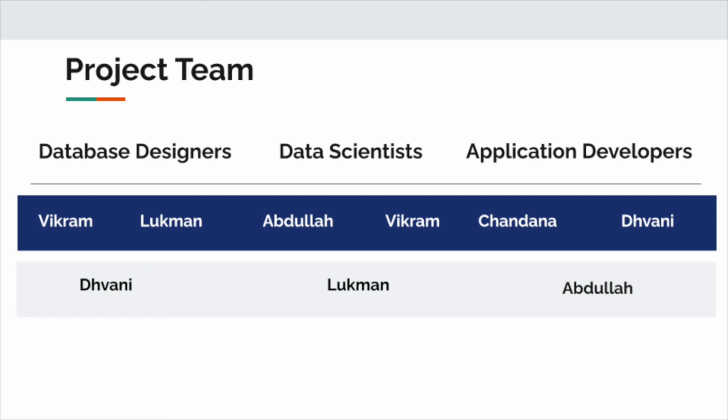The primary data scientists were Abdullah and Vikram, with Lukman being secondary. These guys created the scripts to transform the raw data into the CSV files we needed. This was quite a challenging task as the data wasn't always clean. They prepped both the sample dataset and the production one.